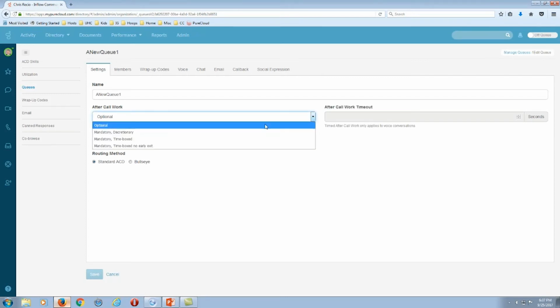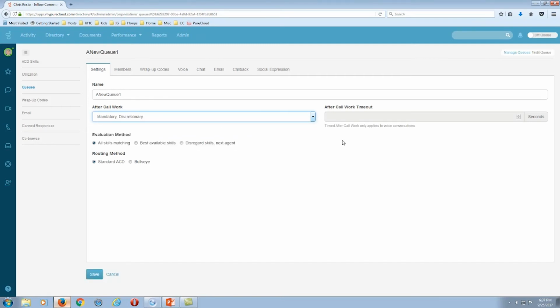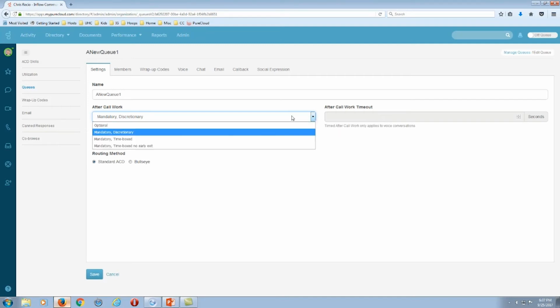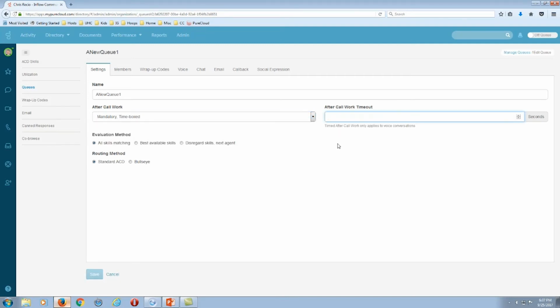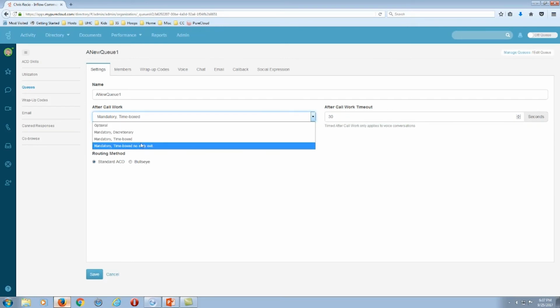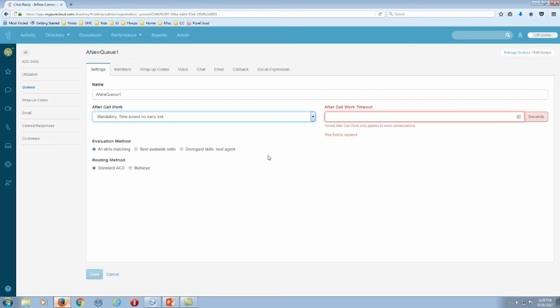So you can select option. Option means it's optional for the rep, whether they use it or not. Mandatory means yes, the agents will have after call work, and discretionary allows them to toggle through it. If you have mandatory in a timed box, meaning the agent would stay in after call work, you're forcing them to take time out between calls. This is what you would do here, mandatory time box, and then set your after call timeout off to the right. And lastly, mandatory time box with no early exit.